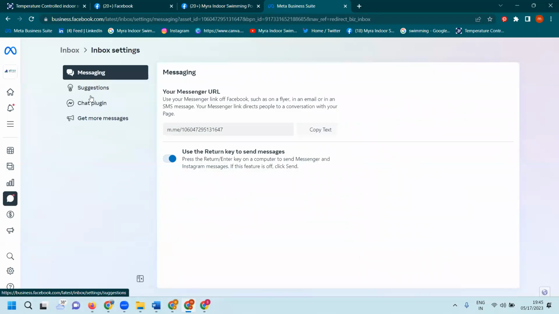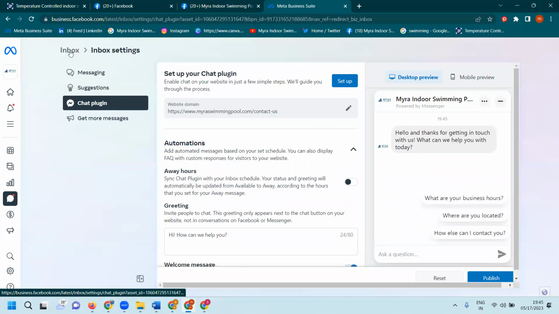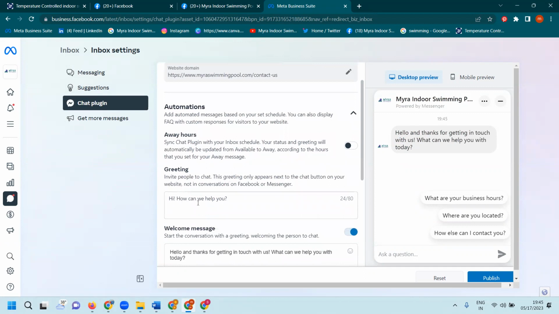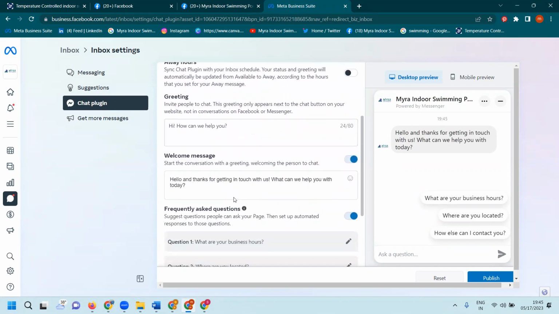All this messaging will be here. What are the messaging and what is the chat plugin? Go to inbox. The option name is inbox settings. The option called chat plugin, website added. Click setup. What is the question? Hi, how can I help you? There are a number of questions. Welcome. Hello, and thanks for getting in touch with us. What can we help with today?